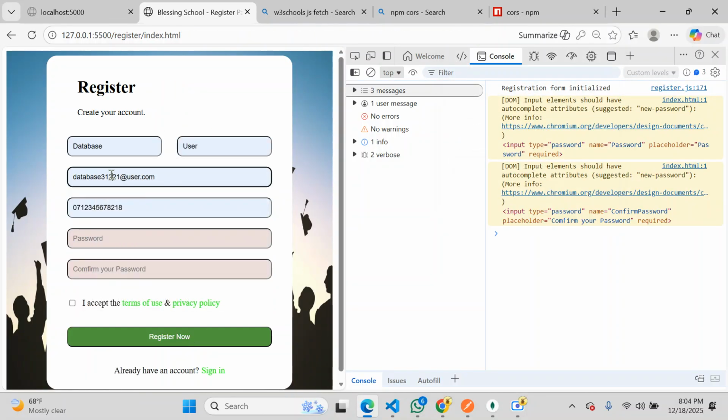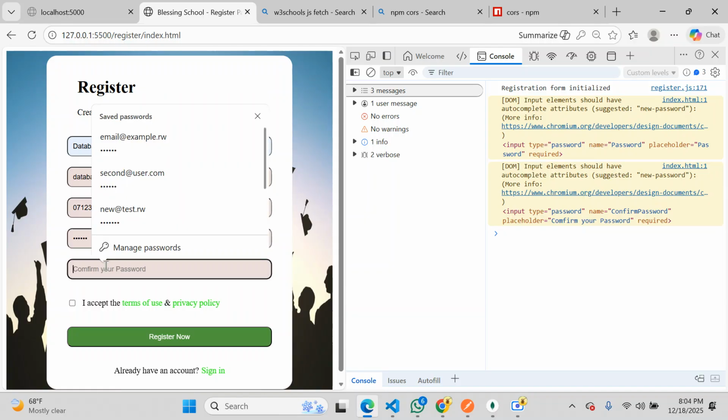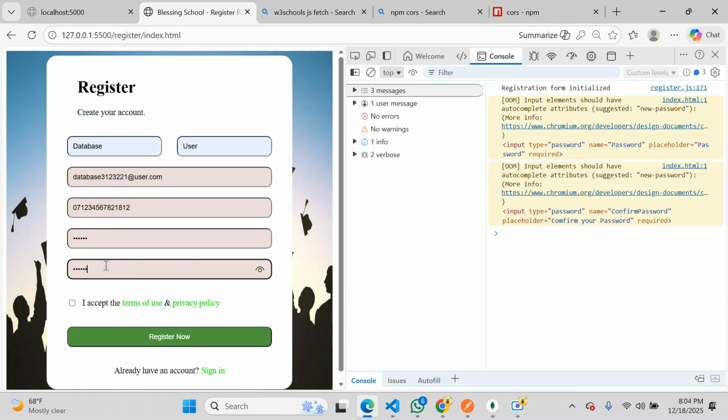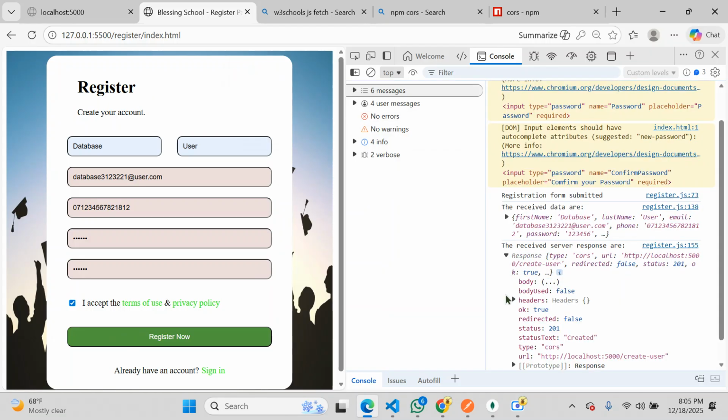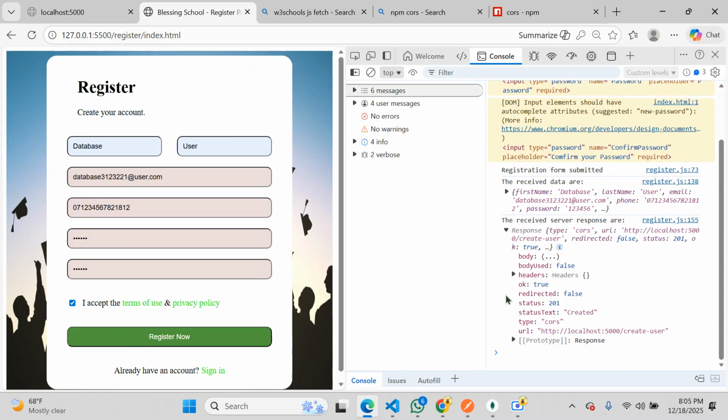So this is the one, something like this. And also here 1 2 3 4 5 6, and also 1 2 3 4 5 6. So when I hit register again, okay, now they are coming. Ikintu cya mbere twe dushaka, tuzajya tubanza turebe this one. If this one is okay, which means data zacu zabaye received.